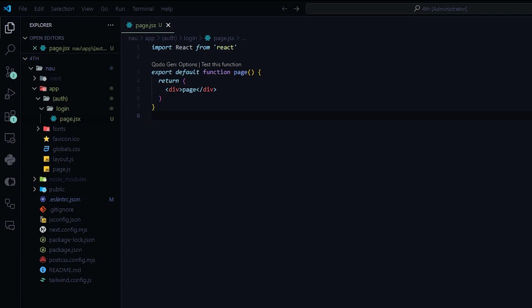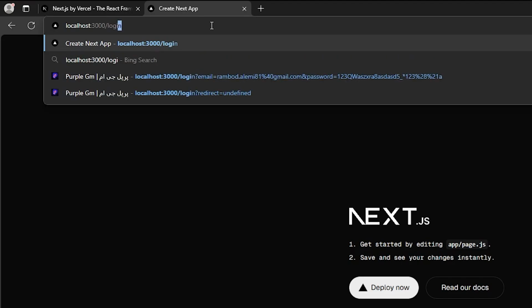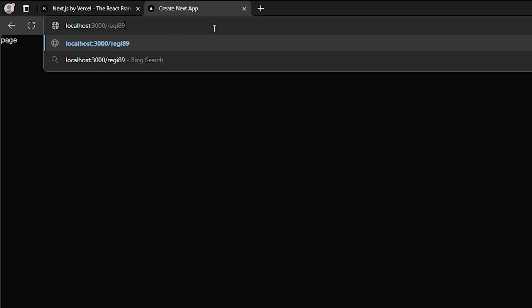So now if I go back to my homepage and if I put slash login, you will see that I'm in the login page. But if I go to register, we will see that we got a 404 error because we don't have any register page.